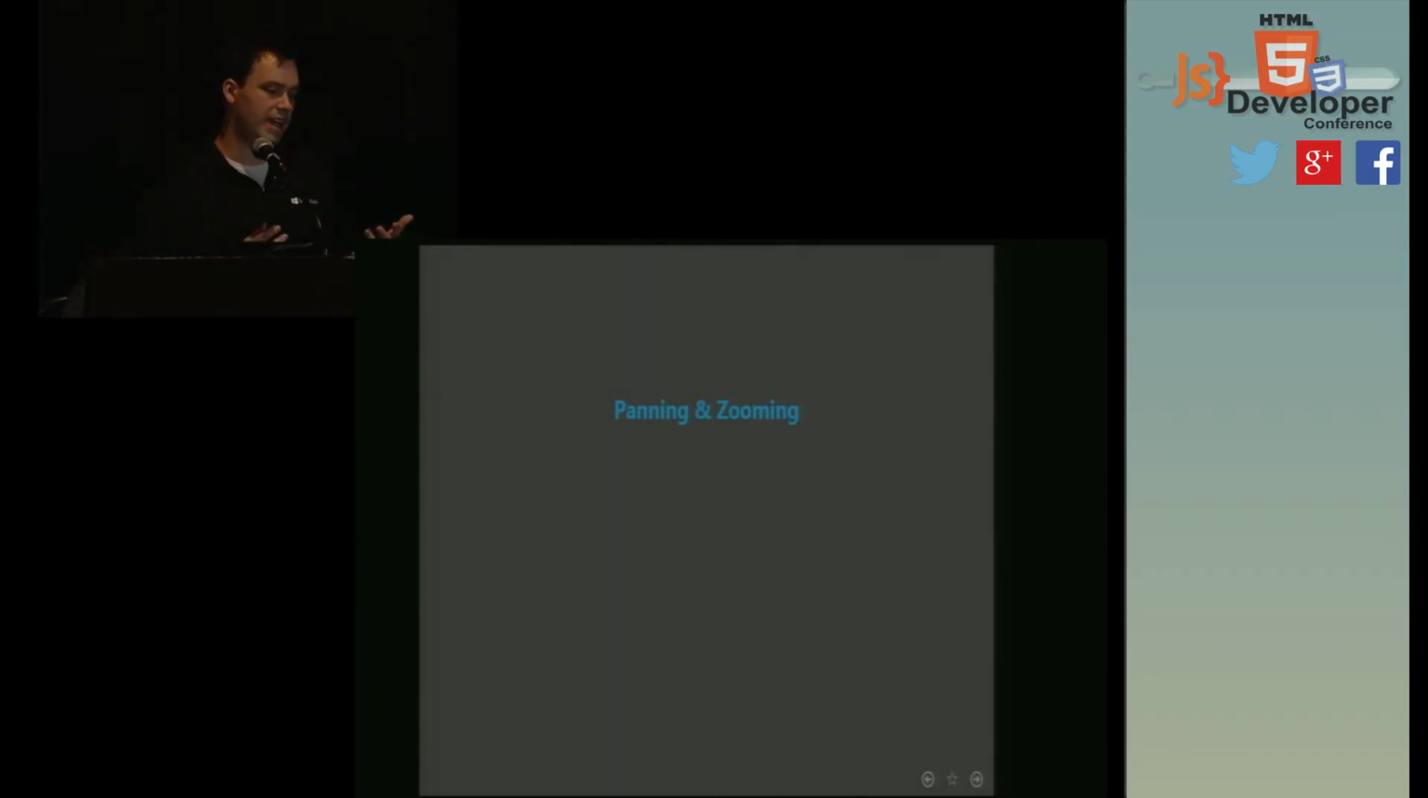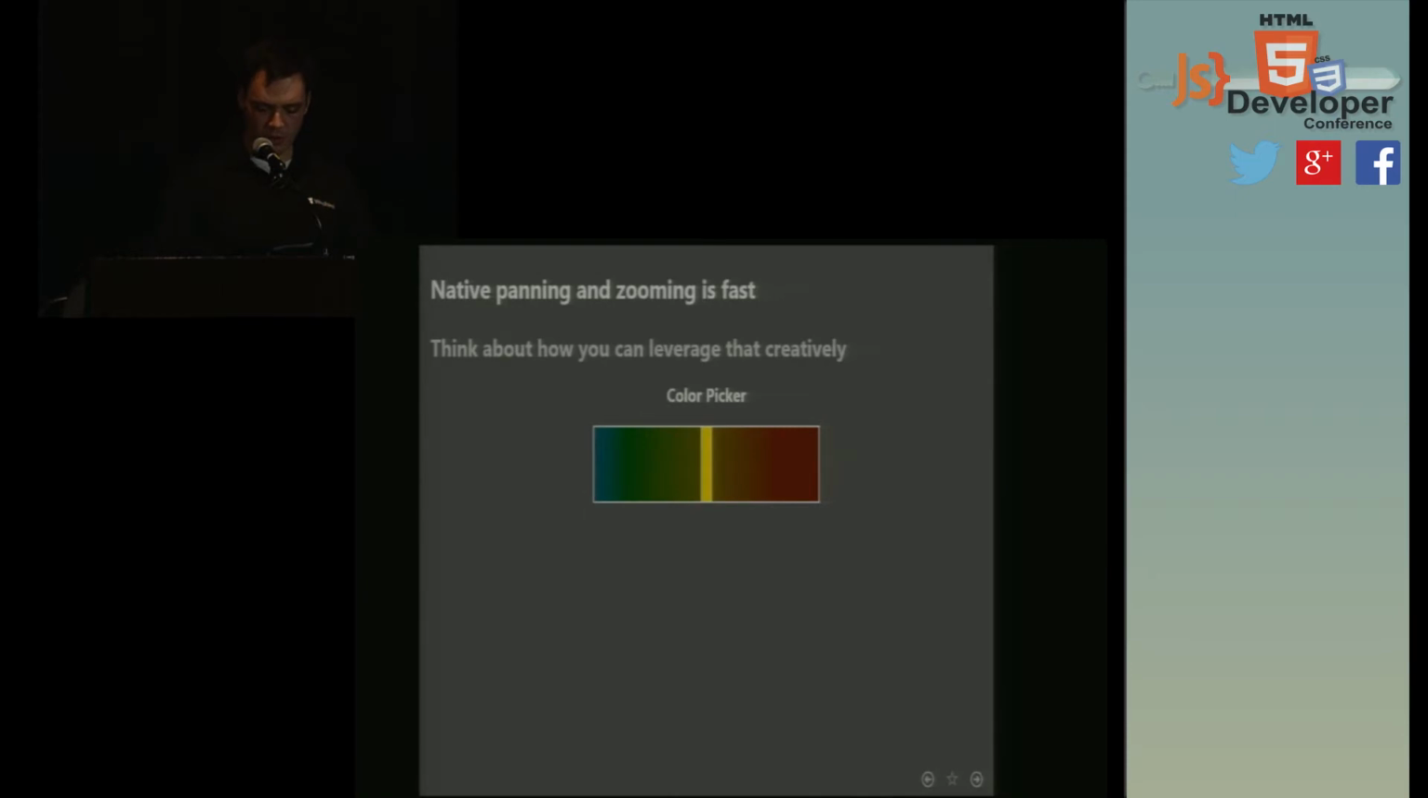A pan on a web page will react in less than 50 milliseconds. And that's even true if your JavaScript is spinning in a while true loop. Because we took advantage of the GPU, we took advantage of multiple threads, we designed our APIs to be cognizant of the needs for apps to be able to have native-like performance. So get creative with it.